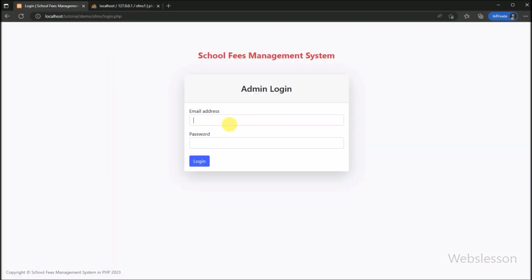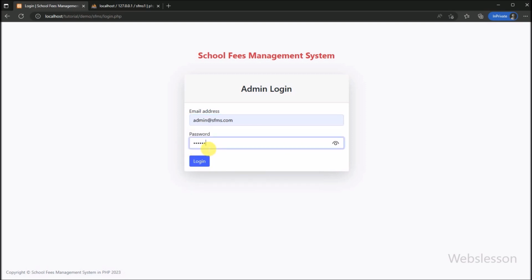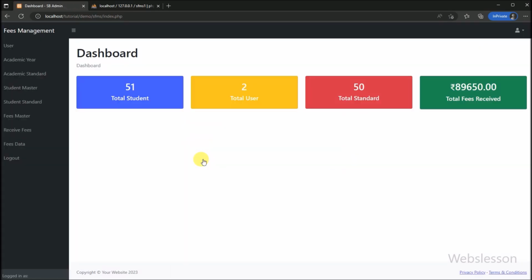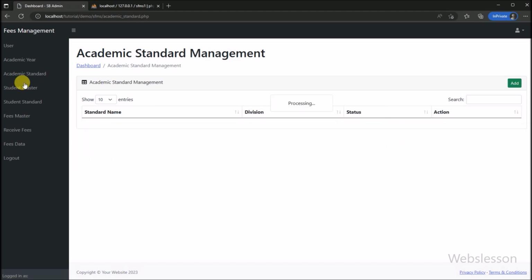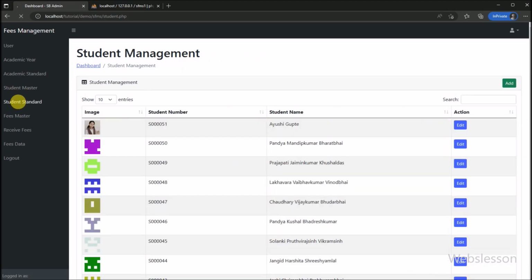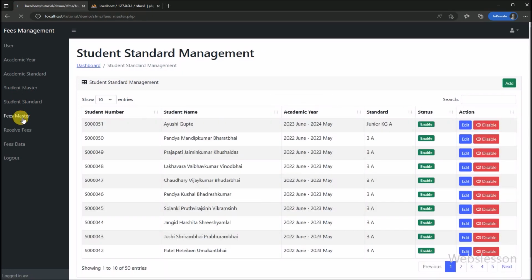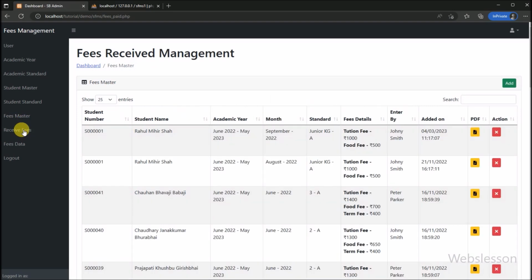Now here, we have entered the login details, like email address and password. And then we have clicked on the login button. Here we can see that we have entered into the fees management system, and here we can test the complete fees management system. This is because sample data is already inserted in all tables, so you can easily test the complete school fees management system. And you can check all modules of this school fees management system on your local computer.